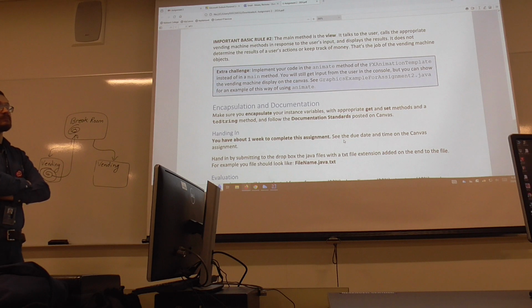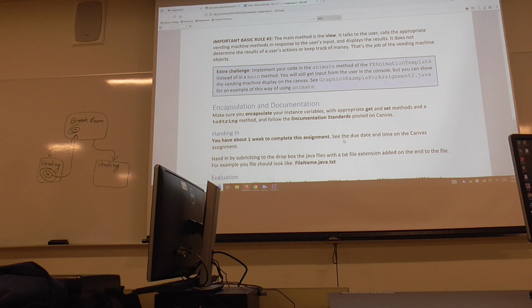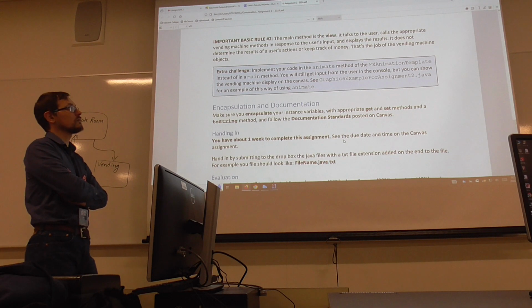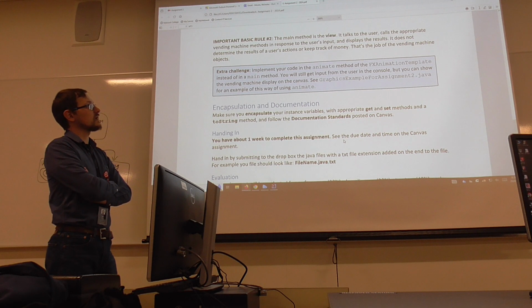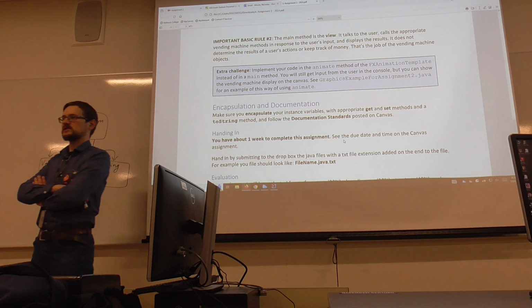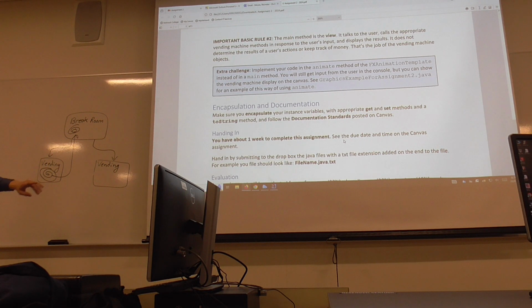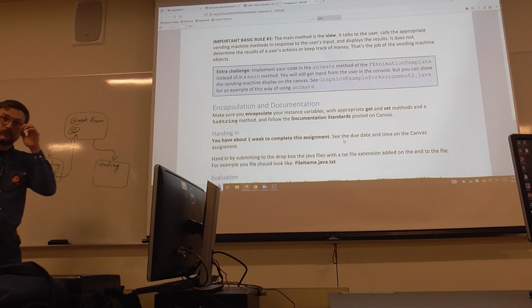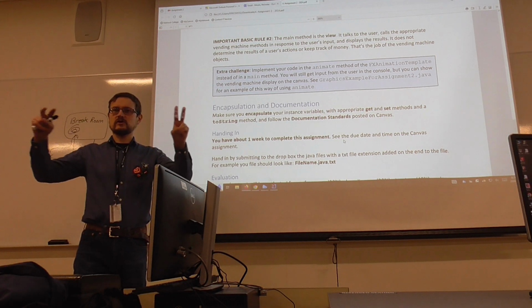So, important basic rule 2. The main method is the view. It talks to the user, calls appropriate vending machine methods in response to the user's input, and displays the results. It does not determine the results of a user's action or keep track of money. That's the job of the vending machine object. So this is reinforcing what I was saying before. The purpose of the break room is not to hold the money. The vending machines hold the money, right? All the break room does is provide an interface whereby the user can insert coins.